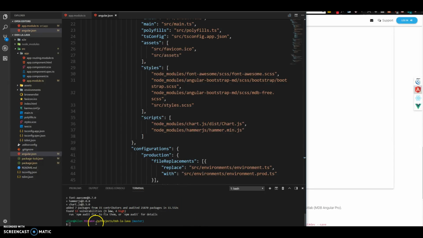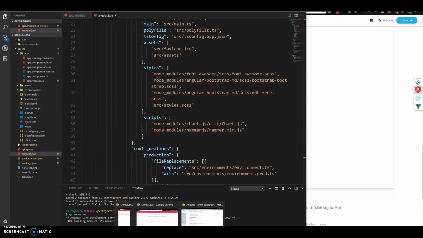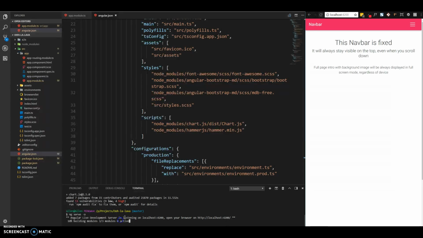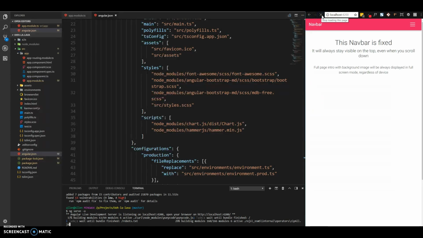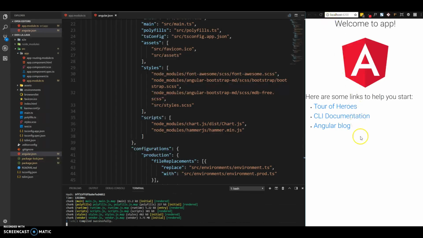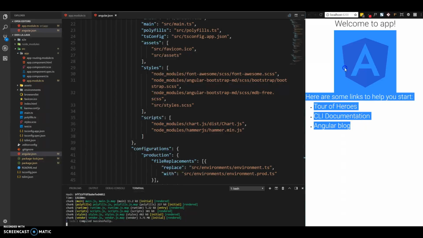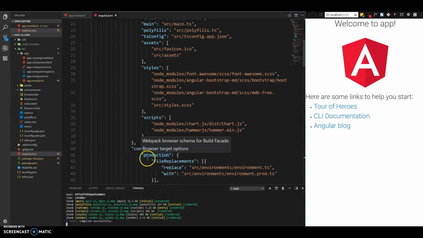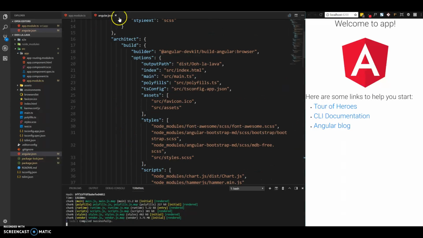Now, we start the server. And then we have it, our blank app. Alright, so our environment is set up and ready to go.